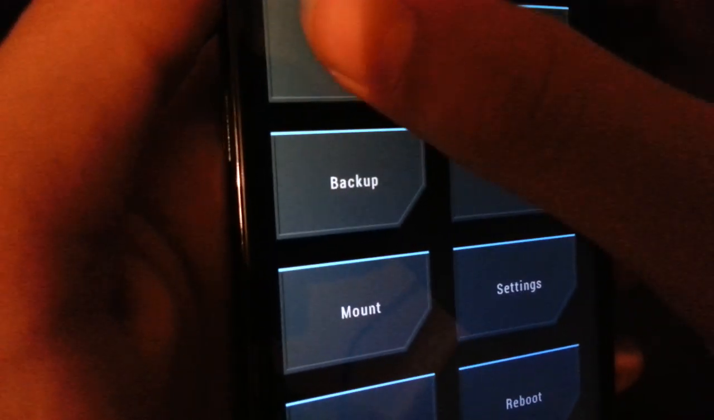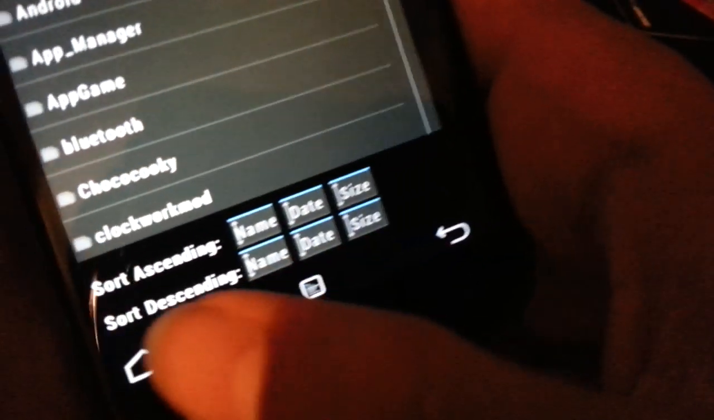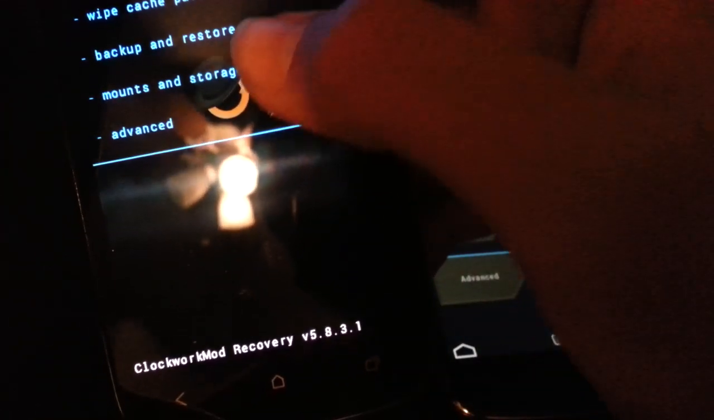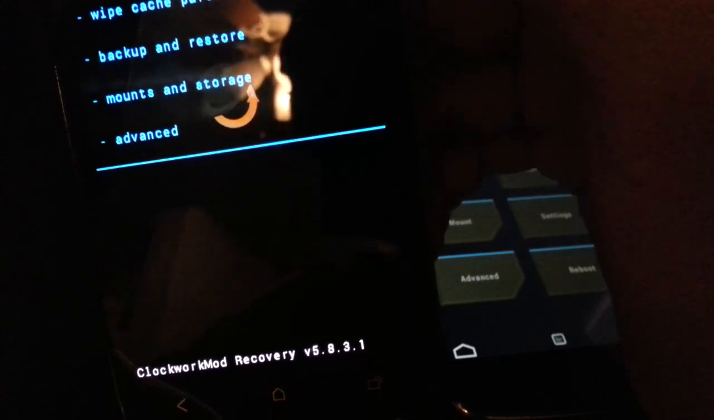And another thing that's neat in here is that you could sort stuff, right? So you could go home, so it takes you all the way back, right? So what else I got? So wipe data, factory reset. Let's say you want to wipe data. It says here yes, no, yes, no, yes, no.